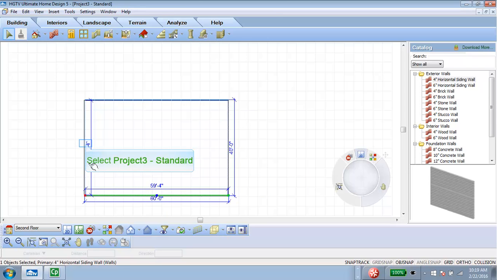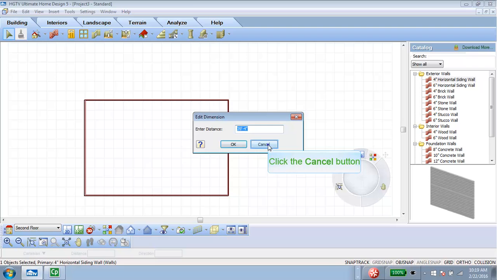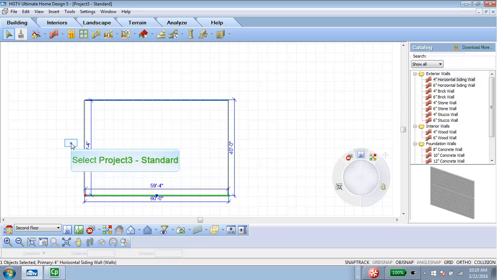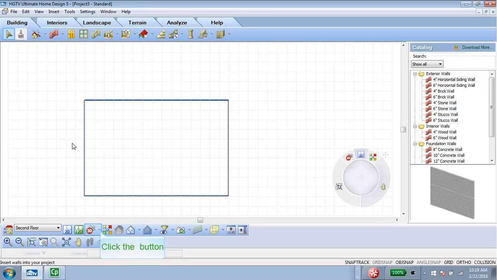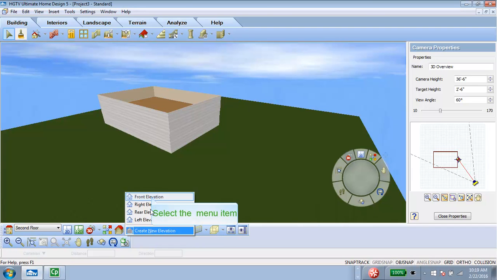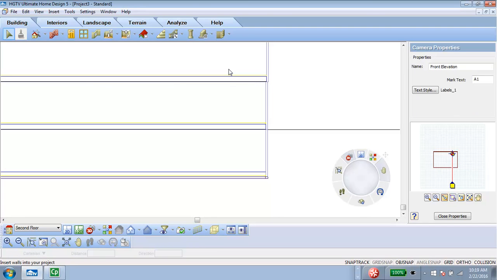So now we added our second floor. And we should be able to see that in our 3D overview. There we have it, and we can look at our front elevation. And we have our 3 floors, the basement, which doesn't count the square footage, and we have our 2 floors, the first and second floor.